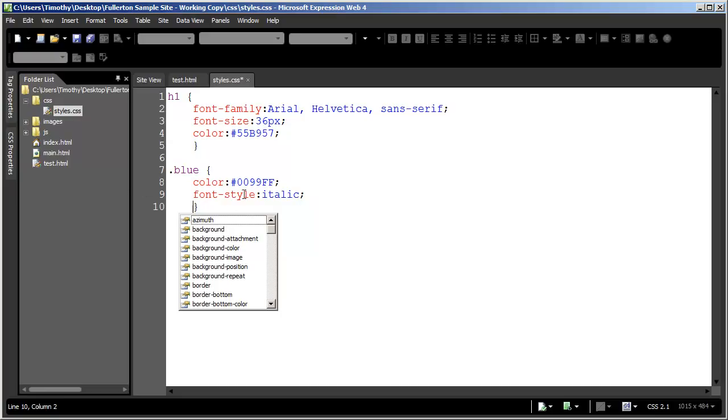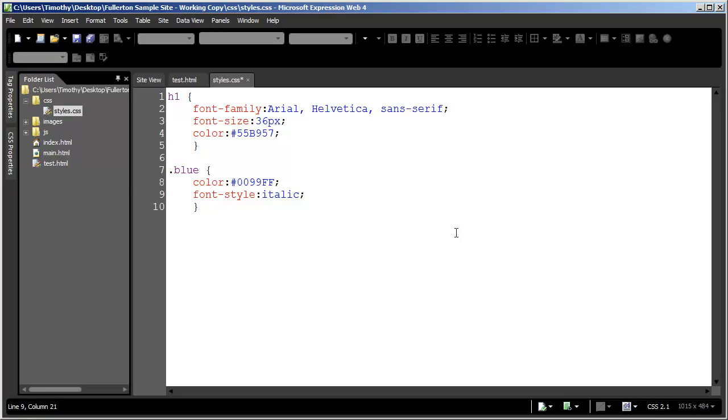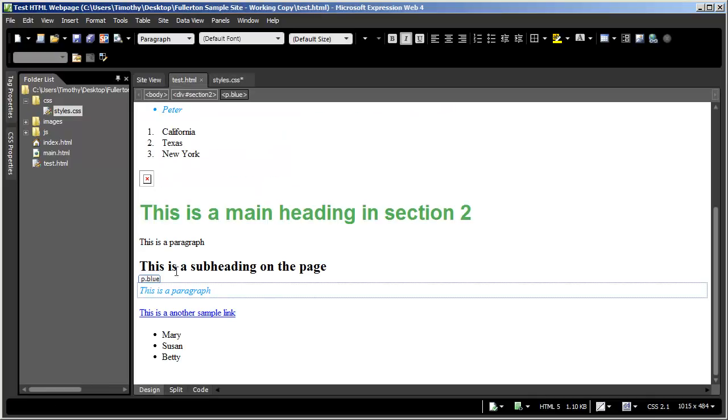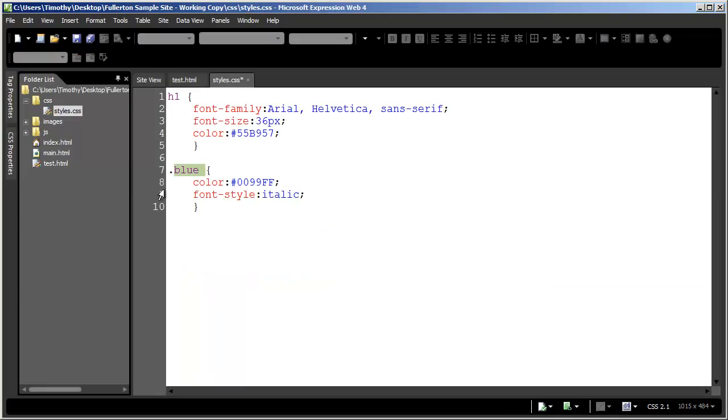So that it was exactly the same as the previous one. The line breaks and the tabs don't matter. What matters is the fact that this is a class style, not a tag style. And that means that any time I call out the class blue on any element in my HTML, this style definition is going to be applied to that element.